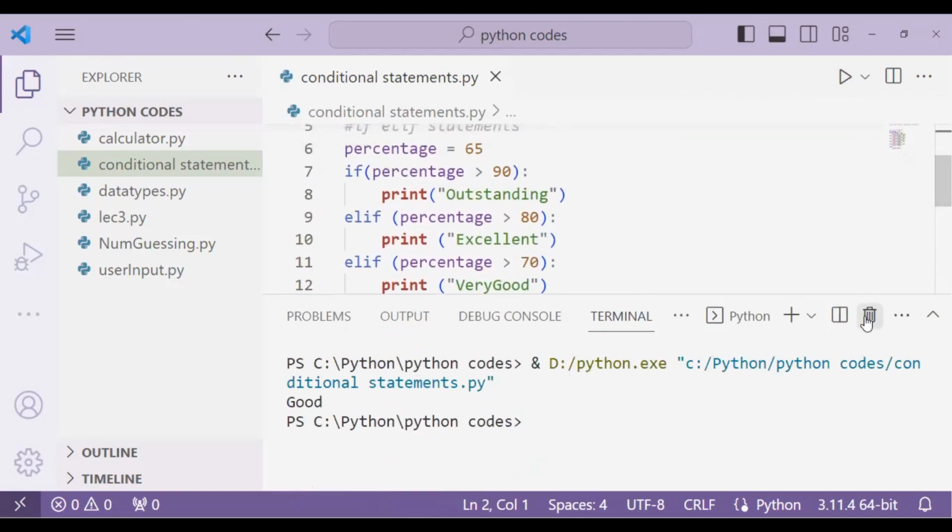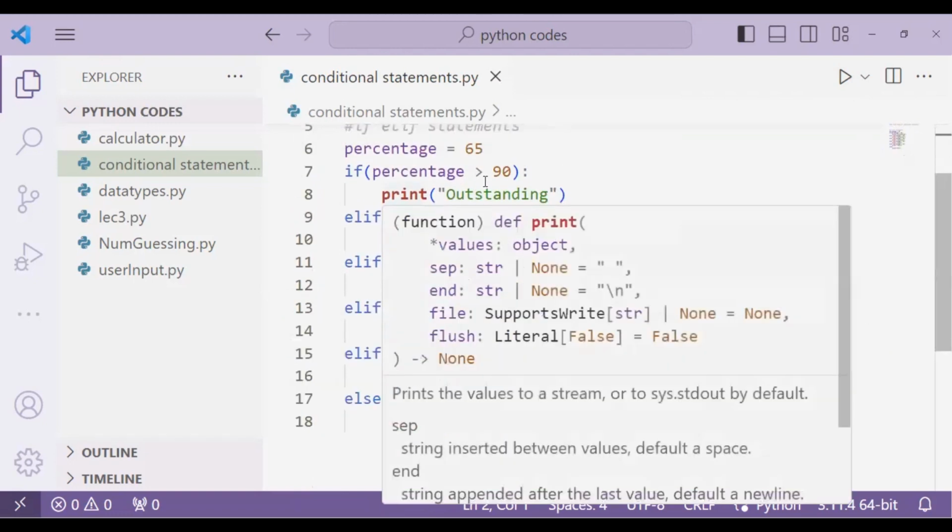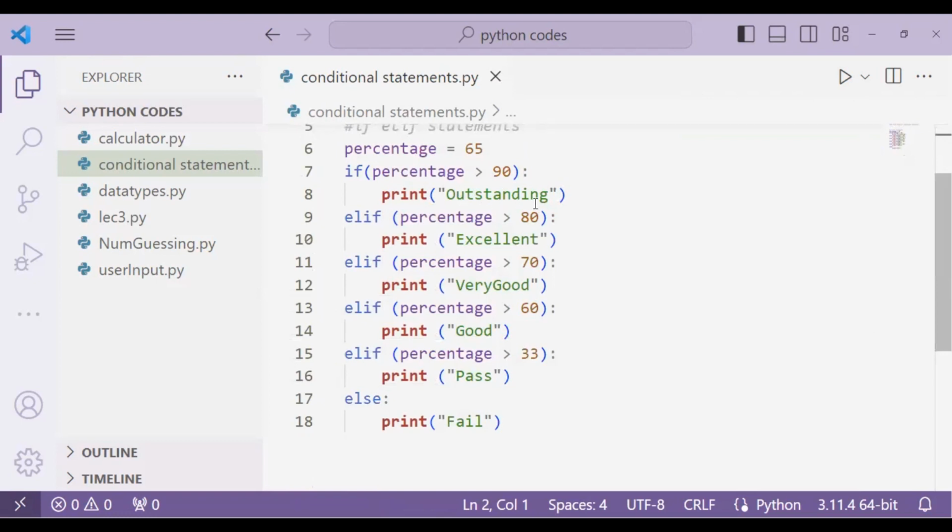Here are the conditions. You see that if percentage is greater than 90, it will print outstanding. If it's greater than 80, it will print excellent. Now here we've used the elif statement, not else, for you use the else statement only when there are two possibilities. But if there are more than two possibilities, you use the elif statement. So for elif, we check the percentage greater than 80, greater than 70, greater than 60, greater than 33, and it prints pass. Else it will print fail. So this is how if-elif-else statements function.